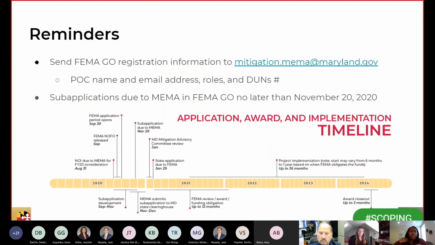All right, so here are a few reminders. Again, the FEMA Go registration is so critically important. We've been receiving a lot of questions about what information is needed for the application and different things like that. FEMA Go is your gateway into the application.